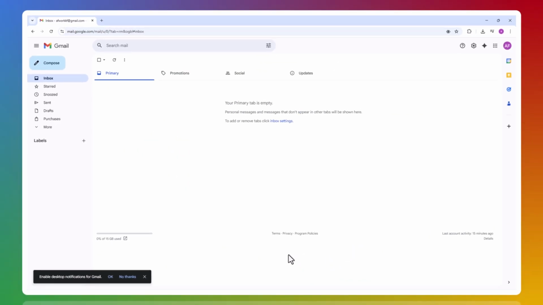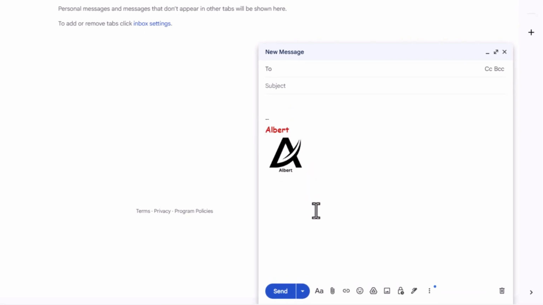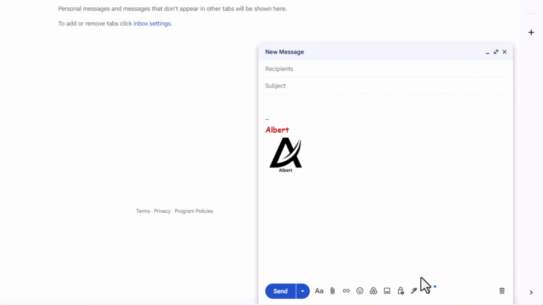If you now create a new email by clicking on Compose, you can see that the signature is already here. You can even change the signature by clicking on this pen icon right here in the bottom.